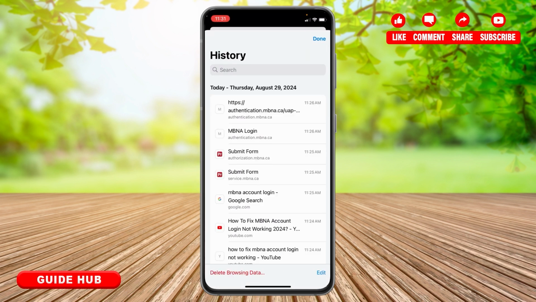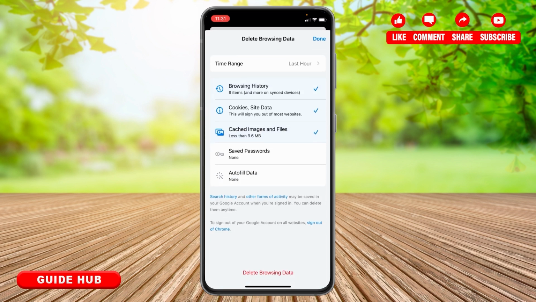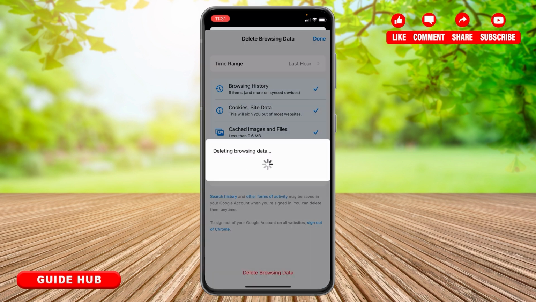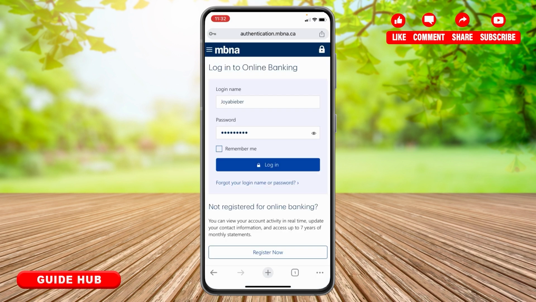You will now be guided to this page, and at the bottom left corner you can see the option delete browsing data. You have to simply tap over there. Once again, tap on the option delete browsing data at the bottom. Make sure to tap on the option once again.